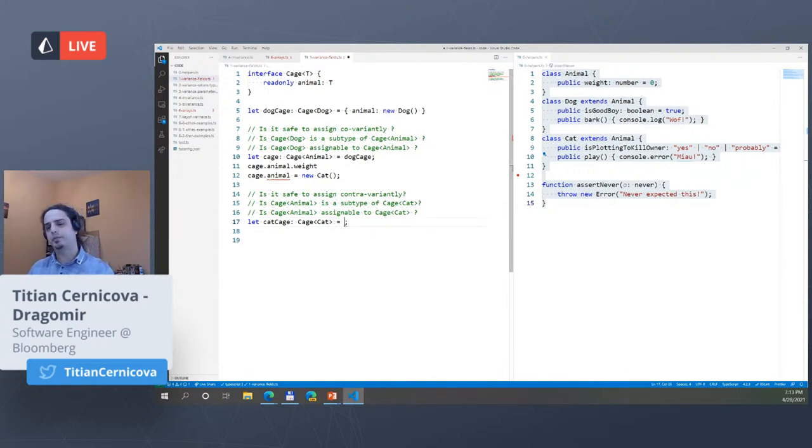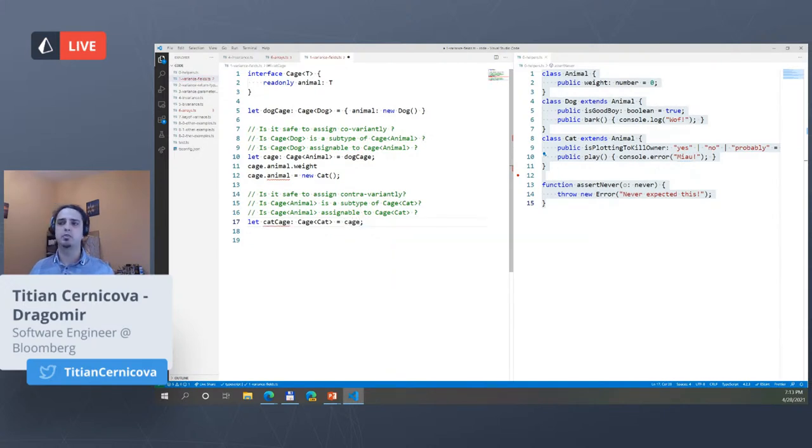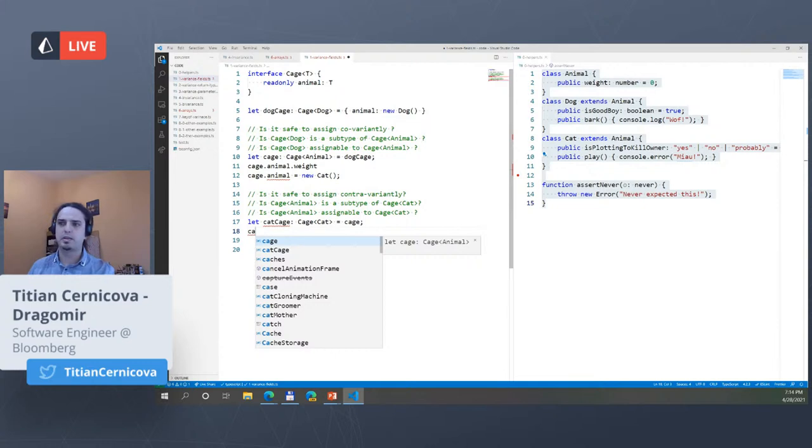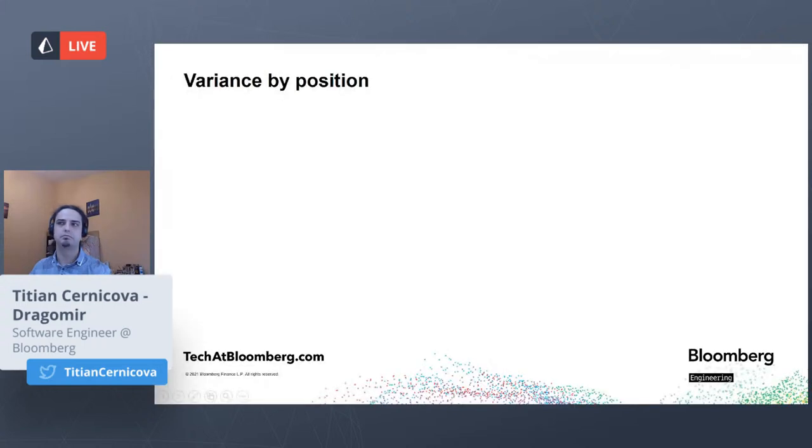Let's see if it is also contravariant. Now, if we have a variable of type cat cage, can we assign an animal cage to it? Well, TypeScript doesn't allow this. It doesn't think this is safe, and the reason for that is quite simple. Here we've aliased our dog cage, so now in our animal cage there is a dog. But here we assigned it to a cat cage. So now we're going to tell our animal to play. We're treating our dog like a cat. So that's probably not going to work, and we're going to get a runtime error because of this. So read-only field positions are only covariant.